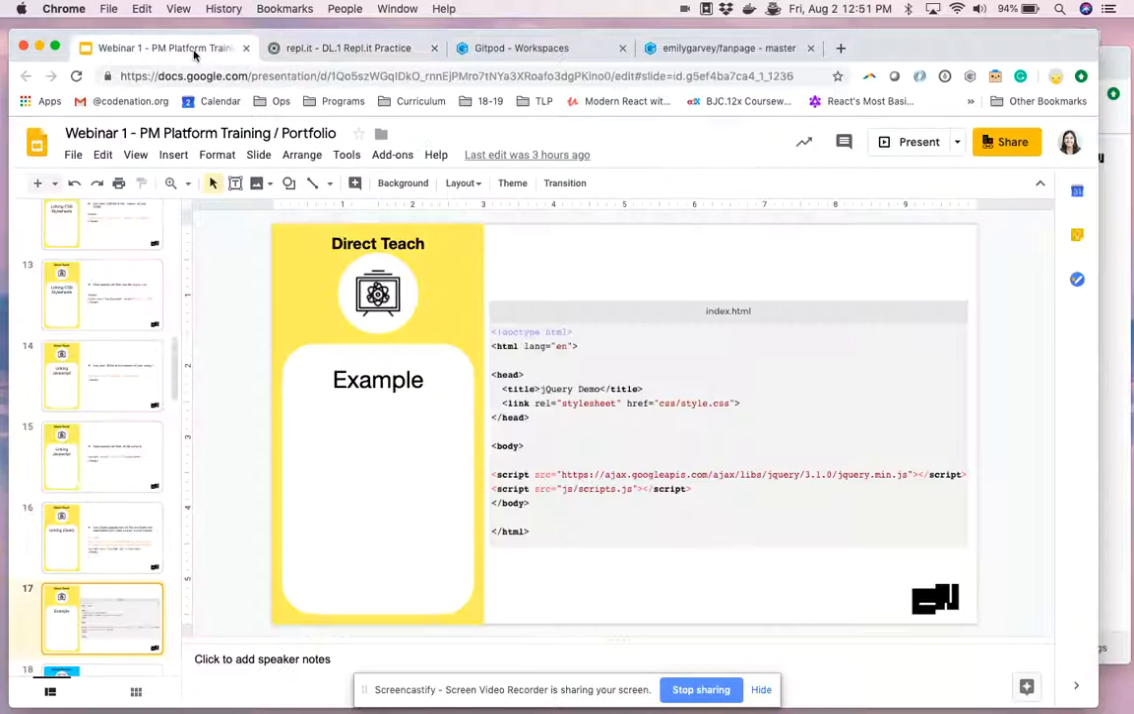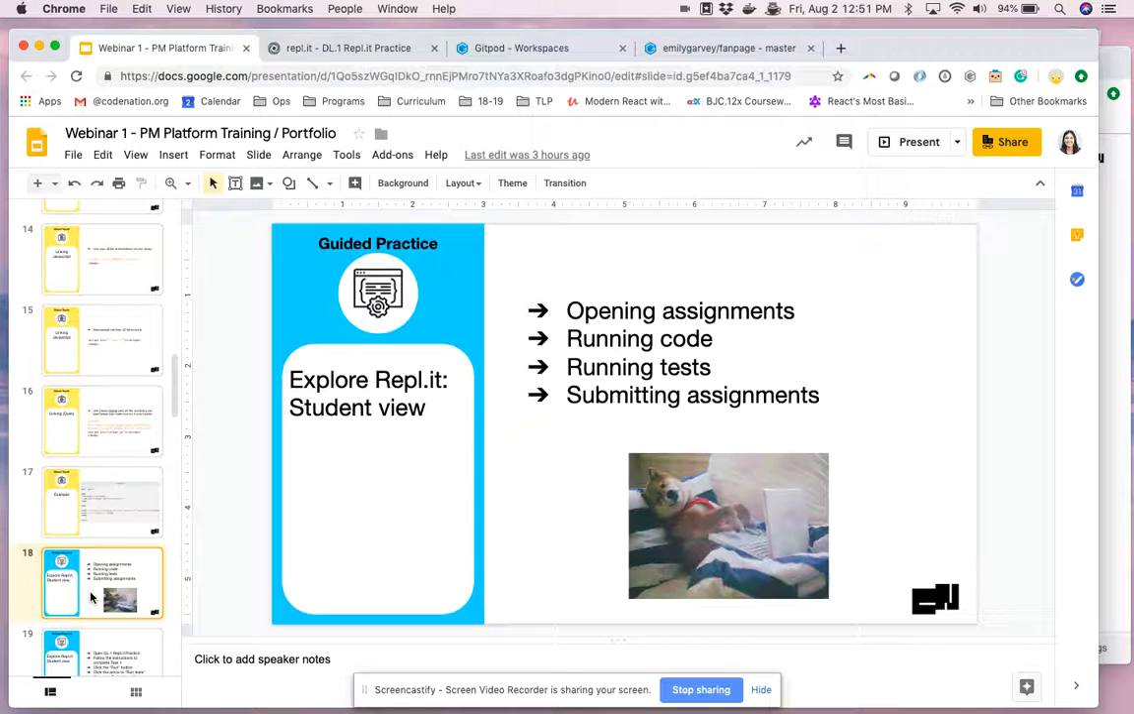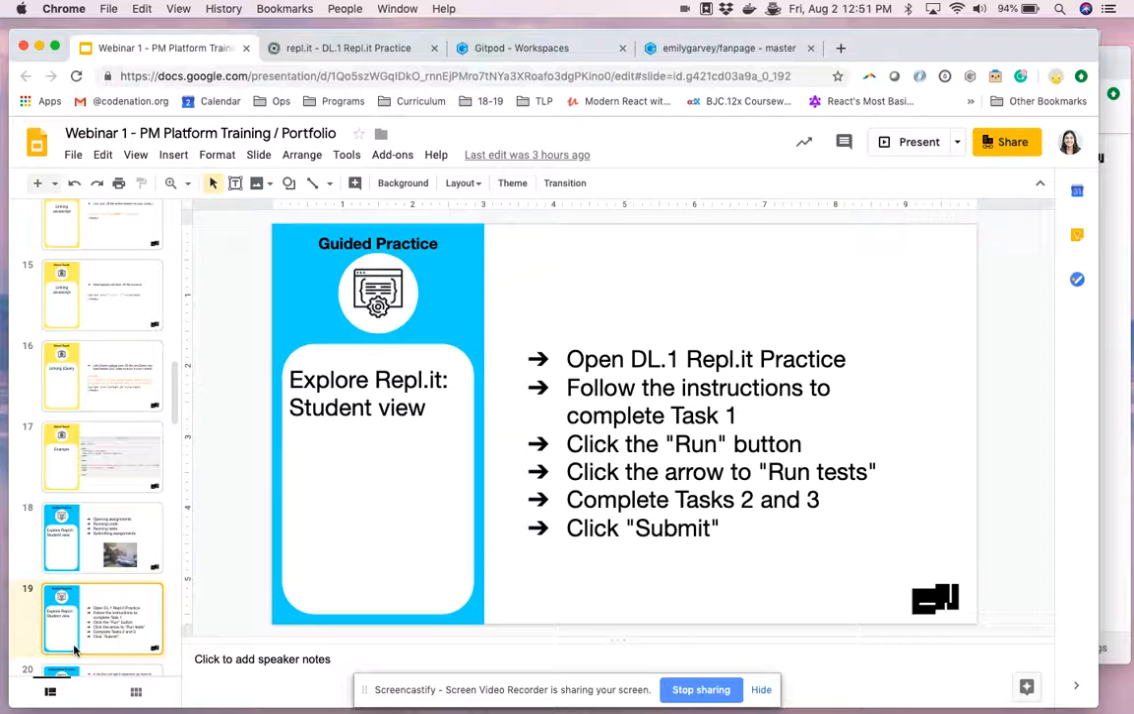All right, so now that we've learned a little bit about linking, let's do some coding. I want you to practice opening assignments, running your code, running your tests, and submitting assignments in Repl.it. So we're going to open DL1 Repl.it practice, and let's do task 1 together before I send you to do tasks 2 and 3.